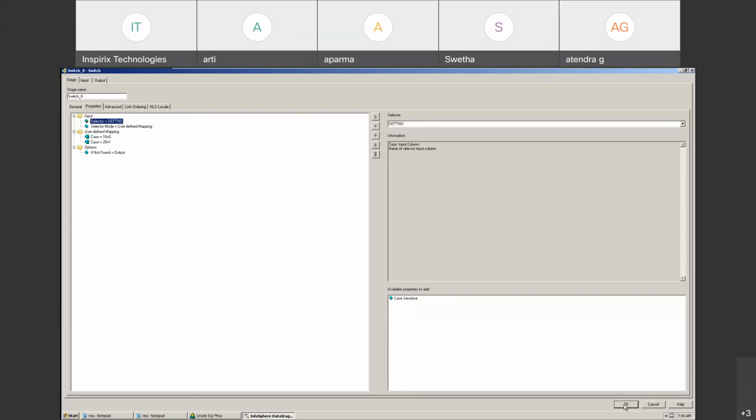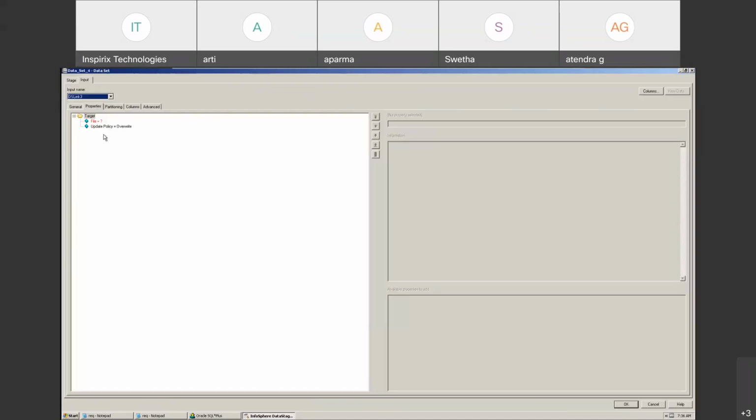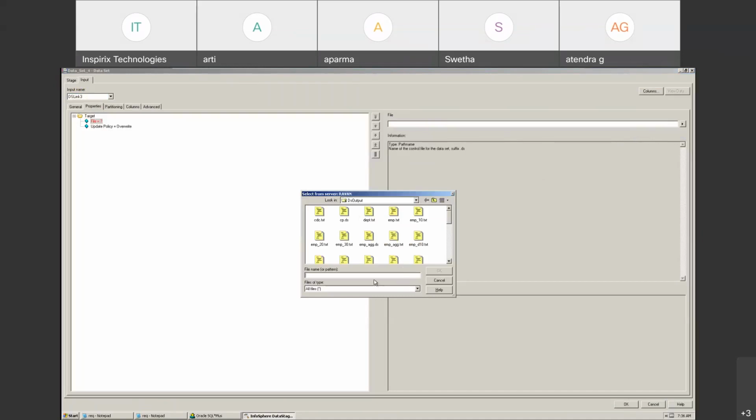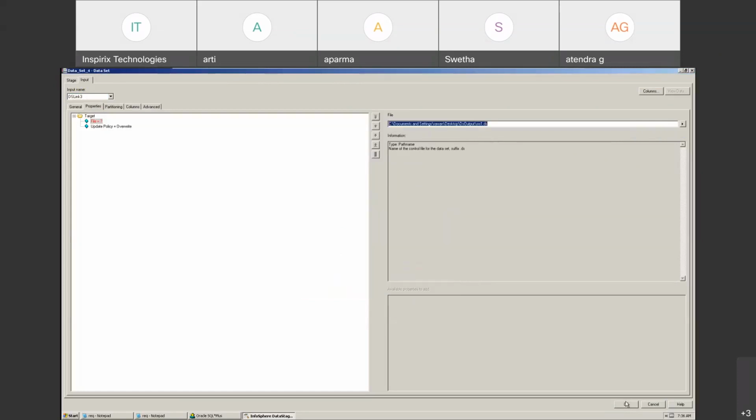Let's try to run our job and see whether it is working or not. So browse for a file, w1.ds, which 1.ds, and then switch 2.ds. This is a switch reject.